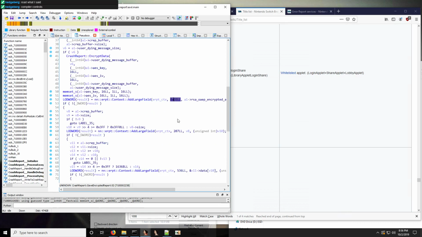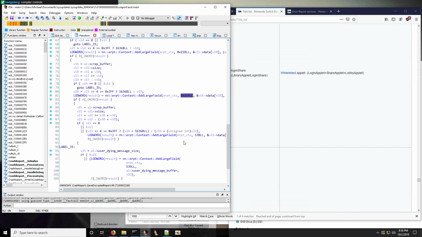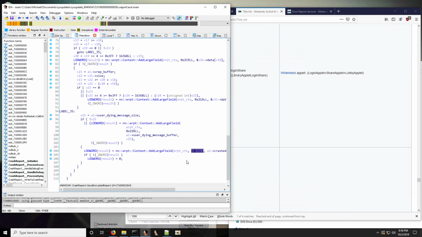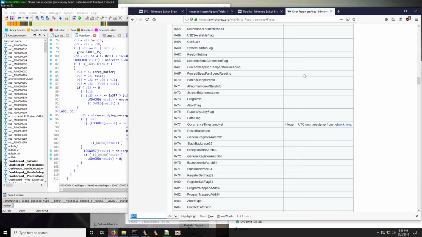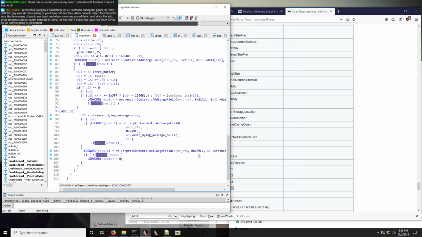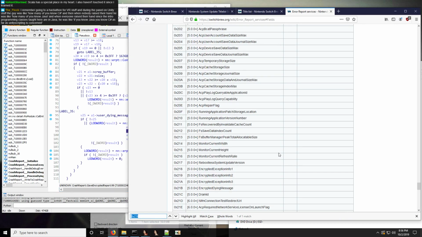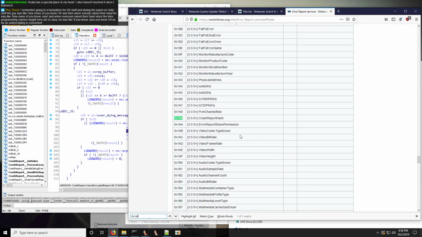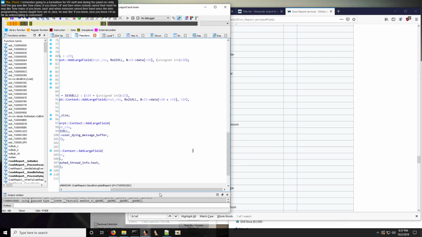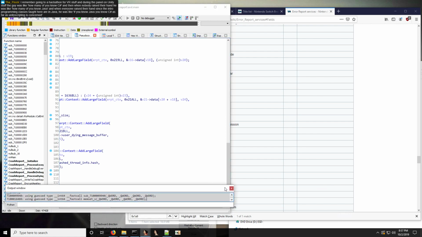Yeah, it adds field 0, field 1, field 2, field 3, depending on how big it is for the encrypted data. And then it'll add the dying field. It's dumb. Let me actually see what these names are. 0x219. Yeah, encryption exception 1, encryption exception 2, encrypted dying message is 2B. What is 1A9? 1A9 is a hash of the crash report. This is a hash of the thread.